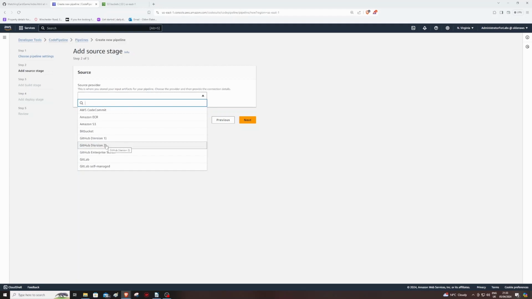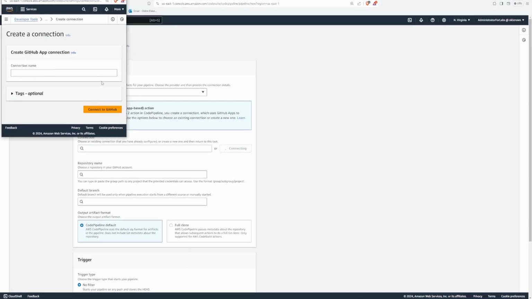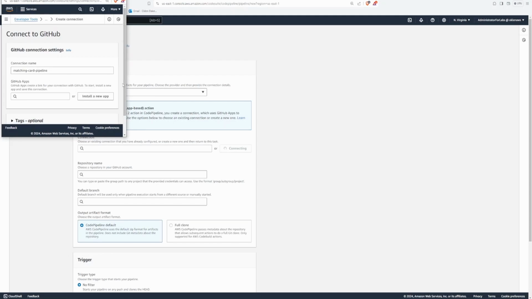AWS actually recommends this over version 1 as it uses OAuth authentication tokens, and I think it also uses a separate webhook to detect changes, which is something we don't actually need at the moment. This was actually a previous one I've created, but we would need to connect to GitHub. From here on out, my audio actually corrupted, so I'm going to take you through this post-production.